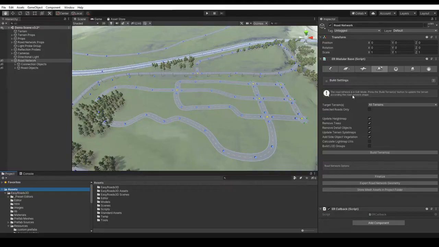In build mode, the final road network is generated, the terrain is adjusted to the road network shape, and terrain vegetation like grass and trees is removed. With this edit and build mode workflow, the tool integrates well with all terrain tools on the Unity Asset Store. Switching the road network to build mode is done by pressing the Build Terrains button.